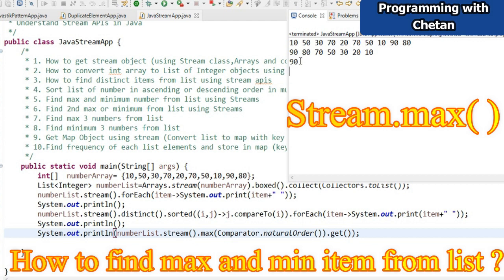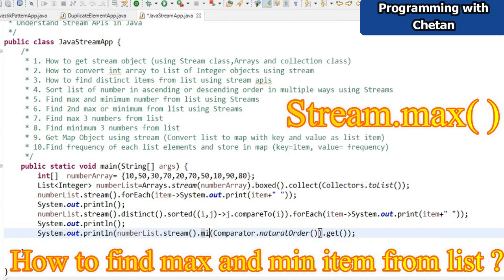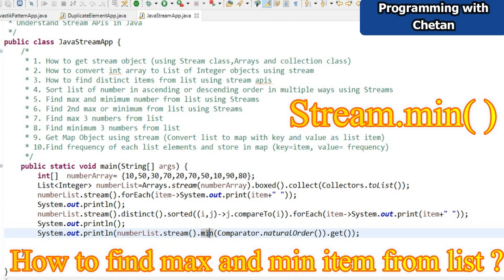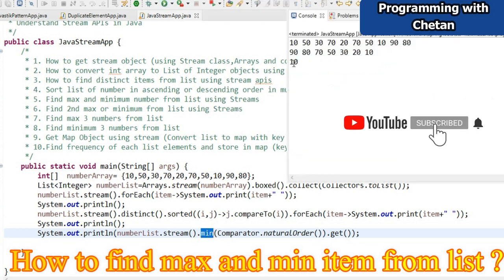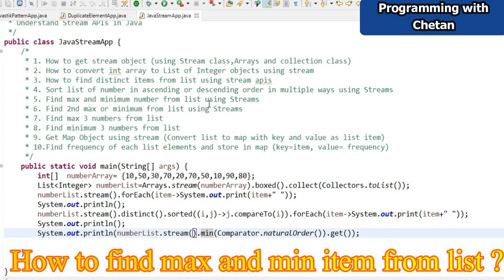So how can we do that? That's what we have seen, right? Now I find the minimum item, and that I can also get simply by using the minimum method. Now let me run it, and here you can see that we are getting our minimum item. So I hope that till now you are able to understand the various operations we can perform very easily by using streams.